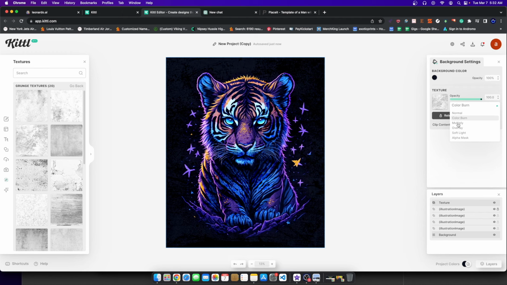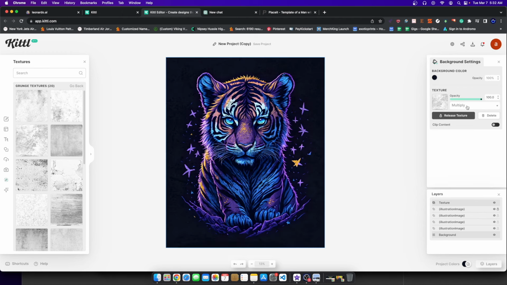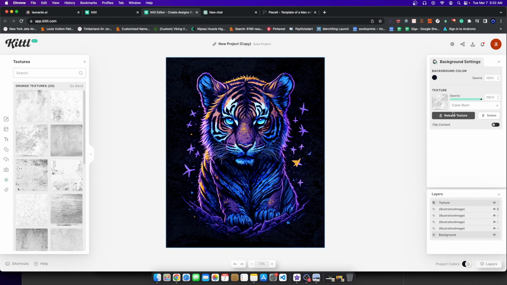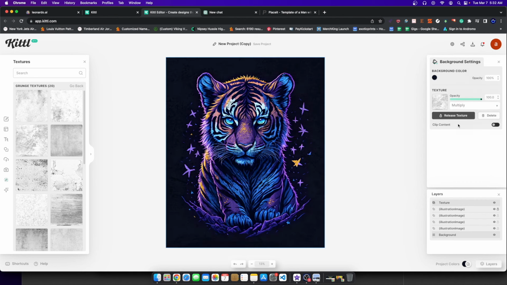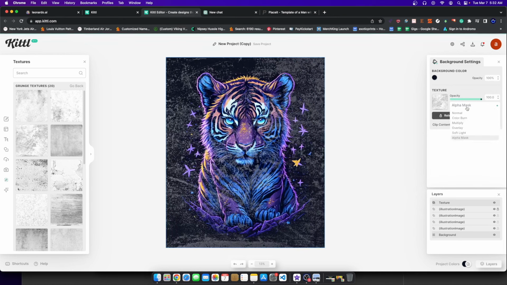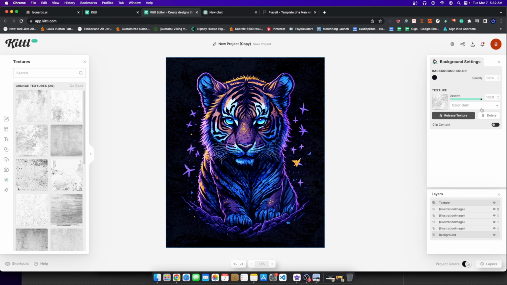So I have color burn. I always recommend to test the different textures and see what you like. So here we have normal, which obviously just falls flat on the image. Here we have color burn, okay? We have multiply. We have overlay. We have soft light. We have alpha mask, which alpha mask I'm not into. I would say color burn is by far the best.